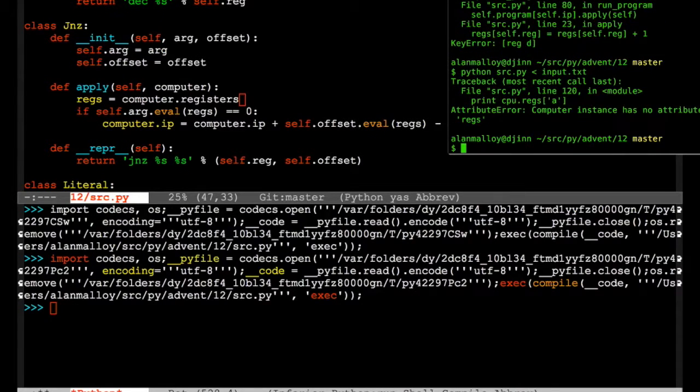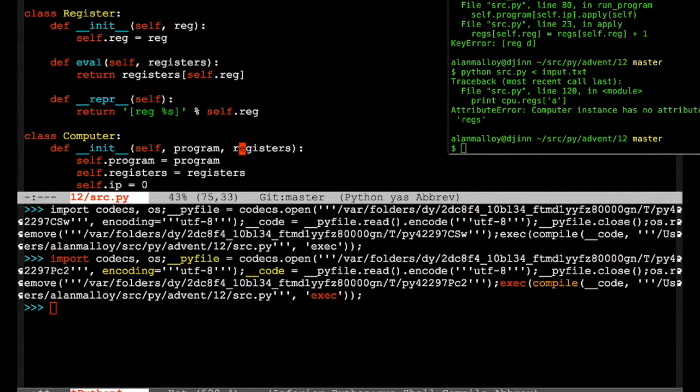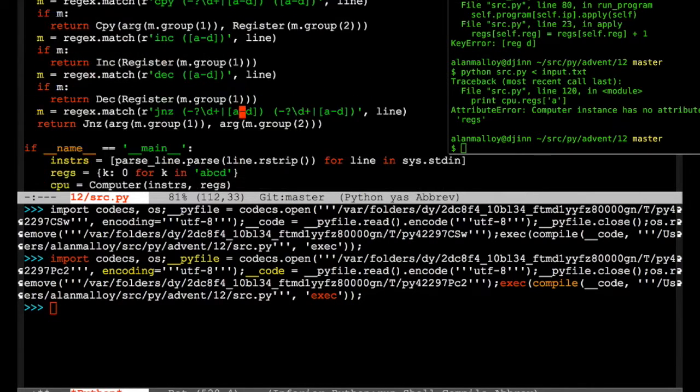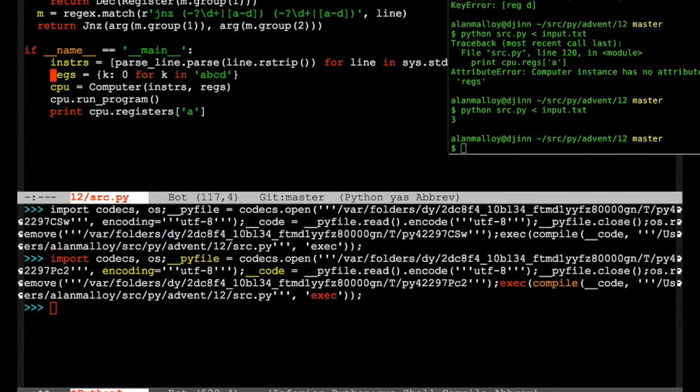How about now? Computer instance has no attribute regs. Oh, is it called registers? All right, well, the good news is it ran real fast this time. And indeed, we could actually just look at regs, this here. It's the same map, right? But, okay, 3? Really?